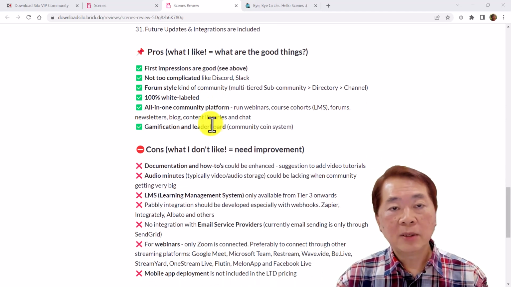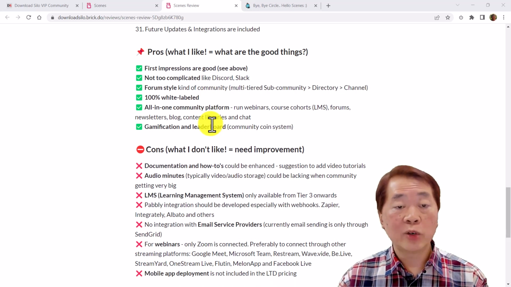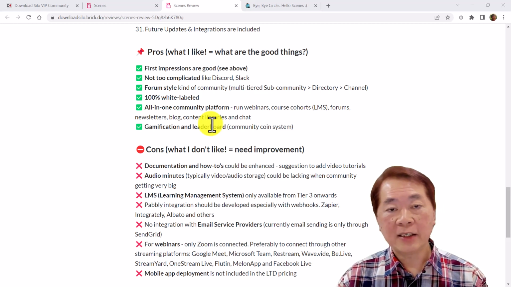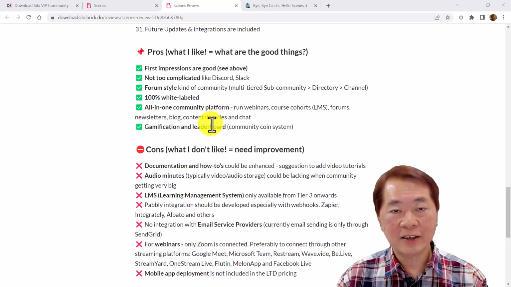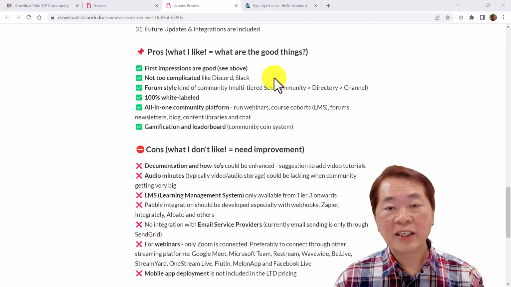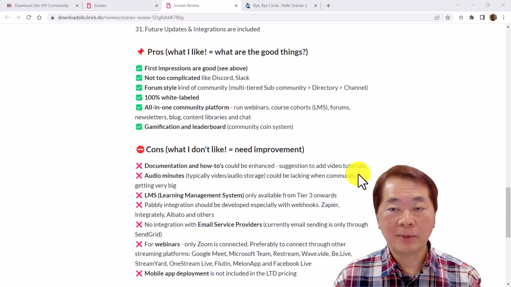What are the pros? Pros is what I like and what are the good things. First impression is good. Not too complicated like Discord or Slack. To be frank, I don't like Slack. I was never able to use Slack, even though a lot of developers or software programmers like Slack. And this is a forum style kind of community. Multi-tier sub-community. You have a group, you call it sub-community, then a directory, you call it category. Sorry, this is a category. Then the last one will be the channels. And after the channel will be different kinds of posts.